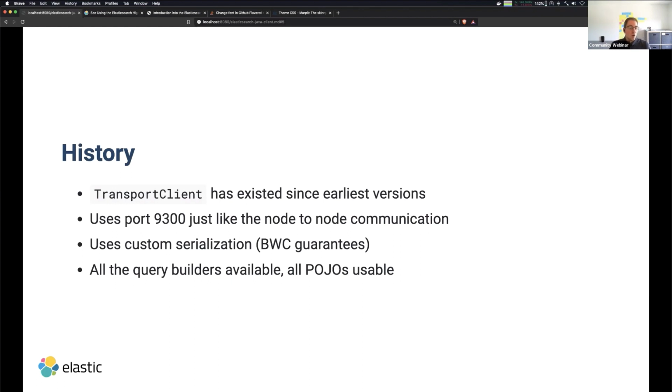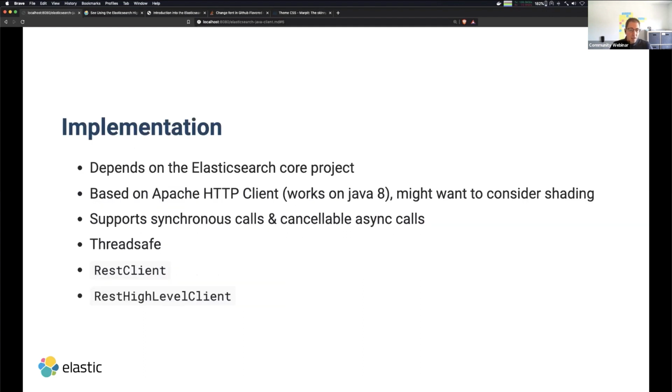The good thing is you had all the query builders available, all the POJOs that had already been used internally. And so over time, the idea came up to write a real HTTP client, especially to split this up between client and node-to-node communication. So nowadays, we basically have this HTTP client. It depends on the Elasticsearch core project, so you will drag in a couple of dependencies. And it's based on the Apache HTTP client. I think that's the most important part here.